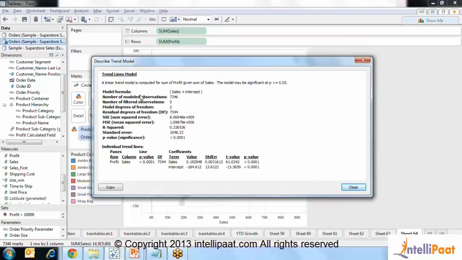So it will just tell you what the coefficients are, what the p-value is, and what the standard error, t-value, and R-squared are, and things like that, which are all completely statistical information.